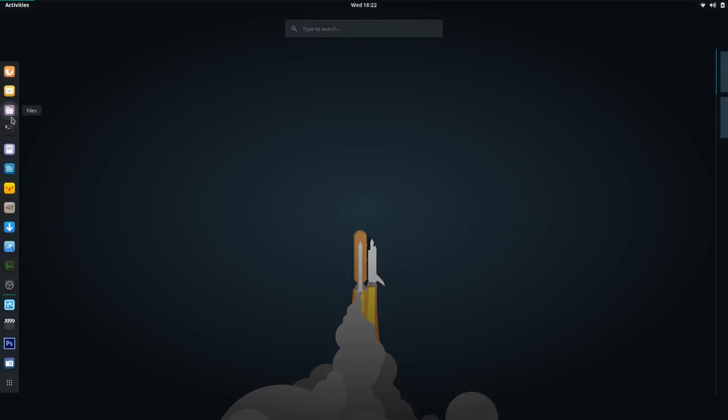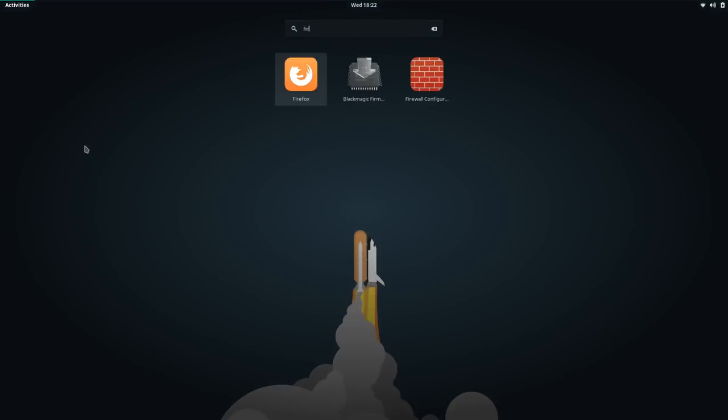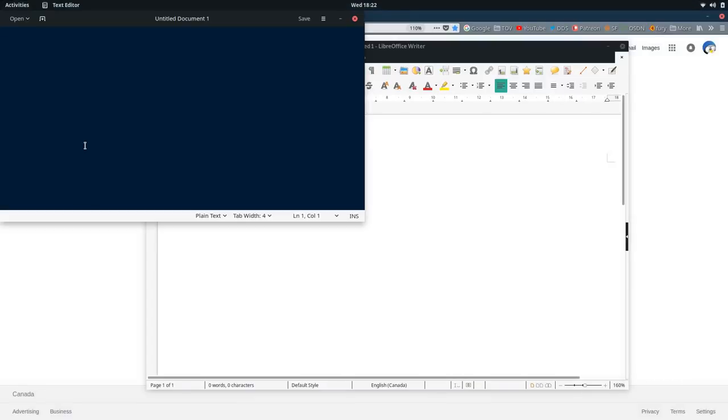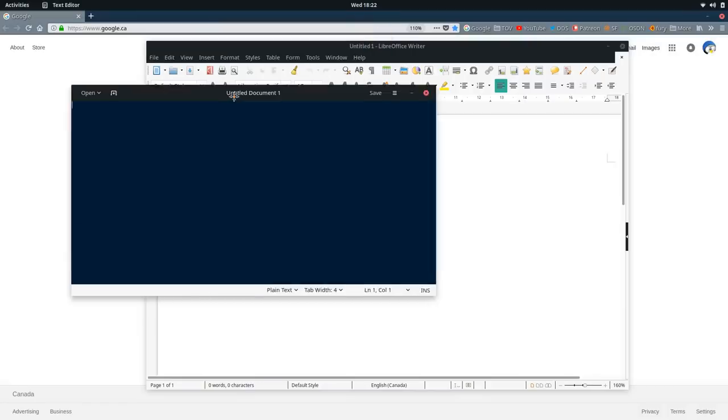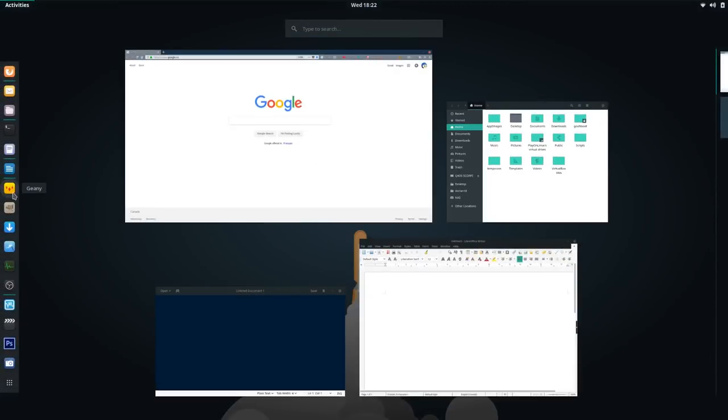Now, there's no taskbar, as you could see. So if I open the file manager and Firefox and Writer and Geary, and what else? I don't even know. Okay, I've got a few things open. So switching back and forth, you have to hit the Windows key and access this. This is the mentality of using a taskbar, right?